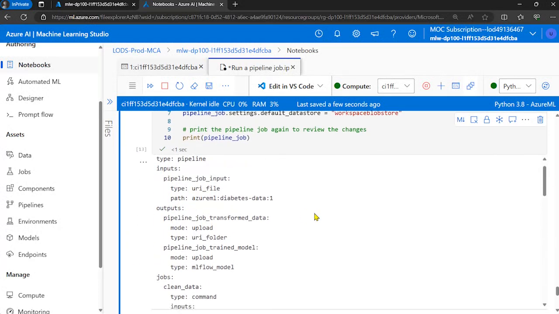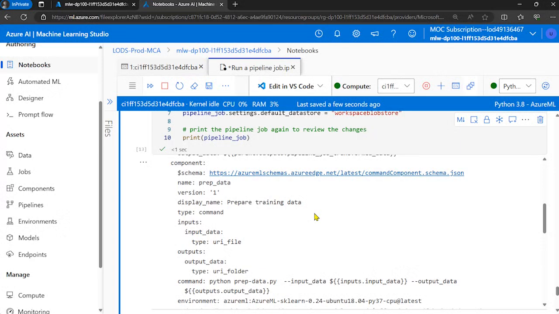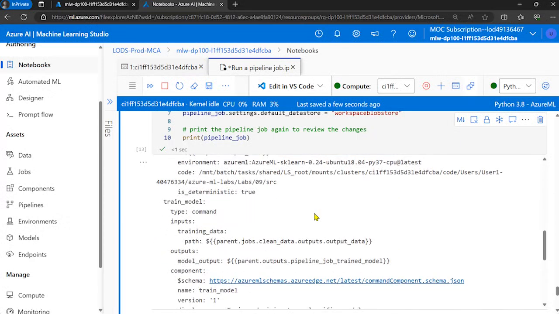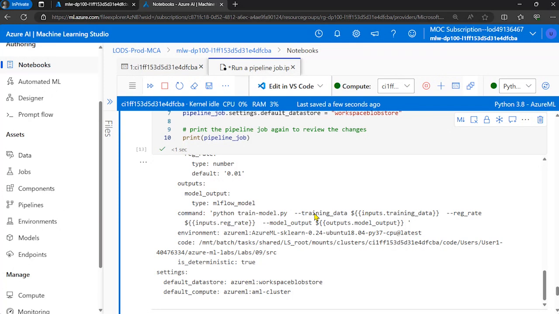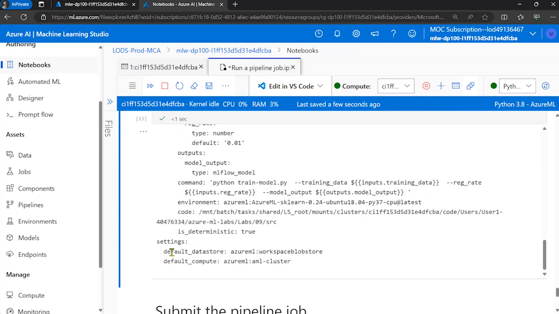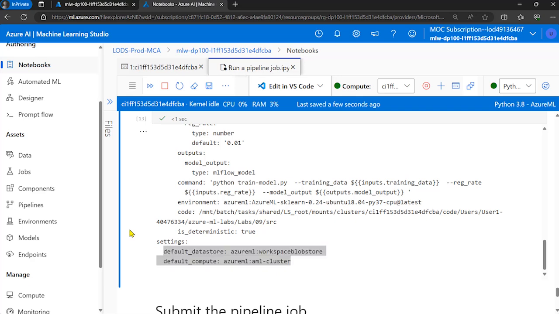Let's see if we can find one of them. I know a couple of them are at the very bottom, so let's see if we can spot them. All right, we'll just use the ones at the bottom here. The two at the bottom, default data store and default compute, are the settings that we set: workspace blob store and AML cluster. So you notice that, yes, we can do it.